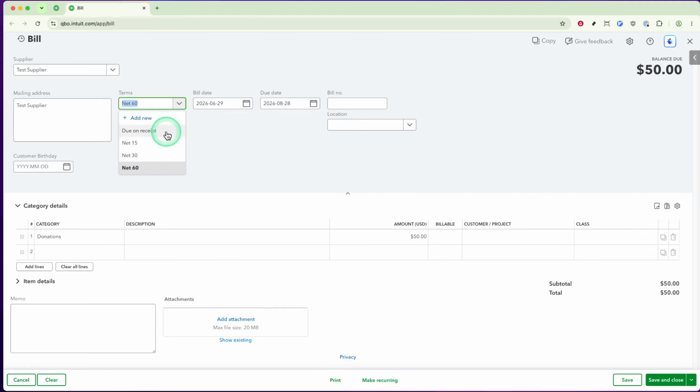Next, enter the bill date. This is the date you received the bill or when the transaction occurred. It's an important detail that helps ensure accurate record keeping. Once you've done that, verify the due date. QuickBooks will automatically calculate this based on the payment terms you selected earlier, but you can adjust it if necessary to match the vendor's requirements.